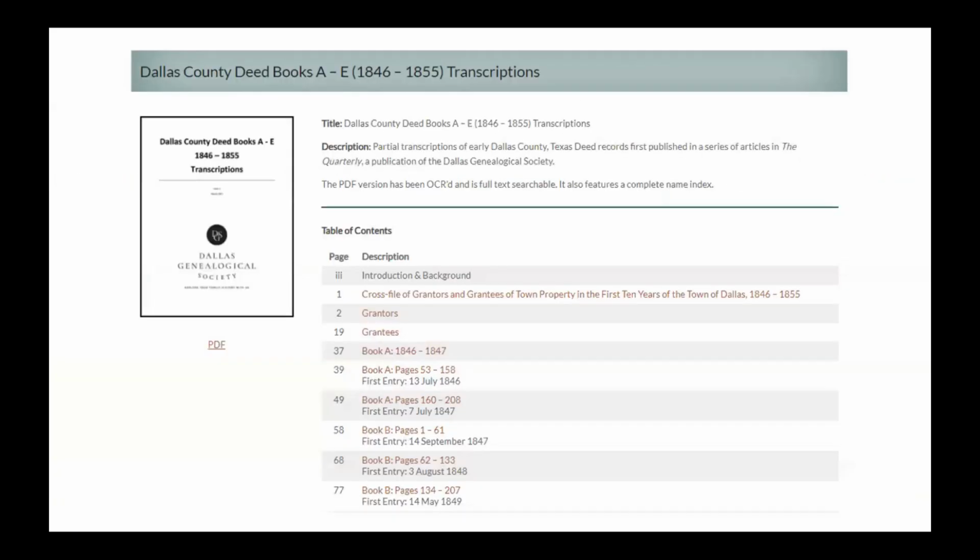One more example, something that never really was a publication until we had the digital images together. This is a collection of Dallas County deeds from Book A, which covered the early years of Dallas. We created this document that had never existed before, that we now can create because we had the images and it was so easy to work with them.